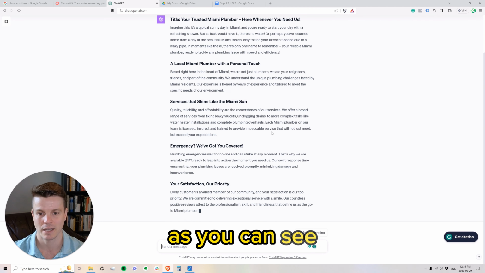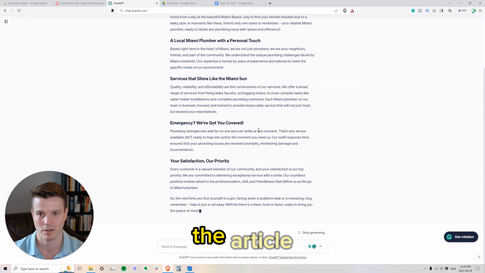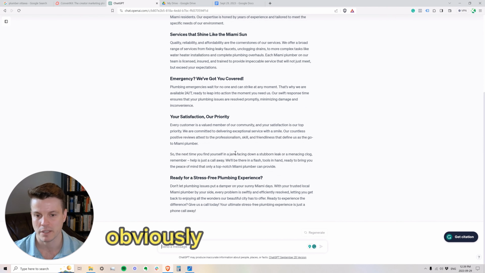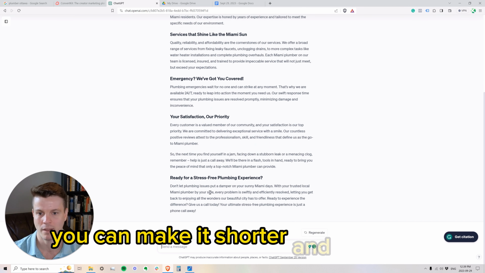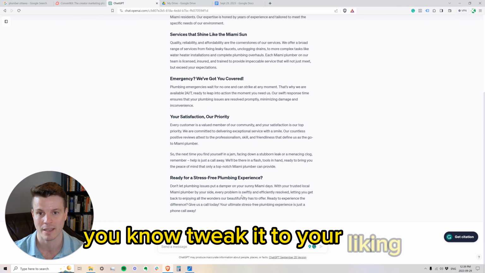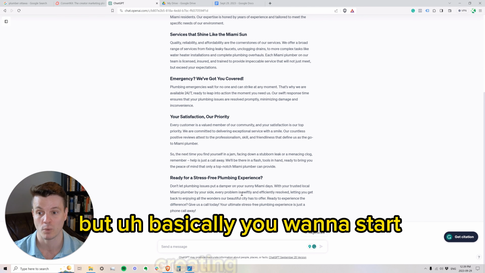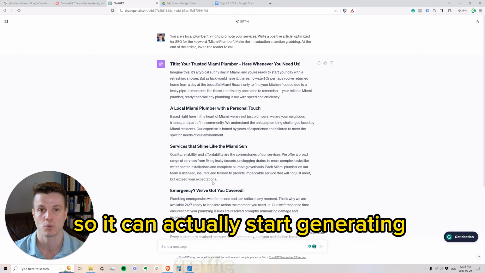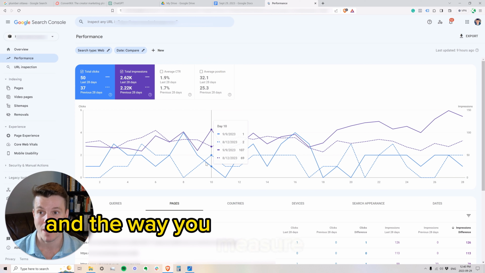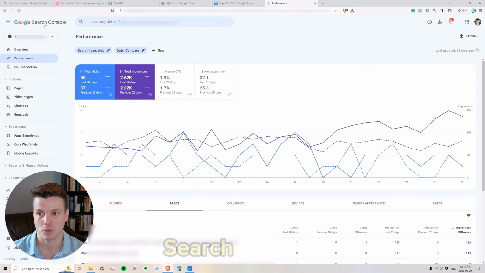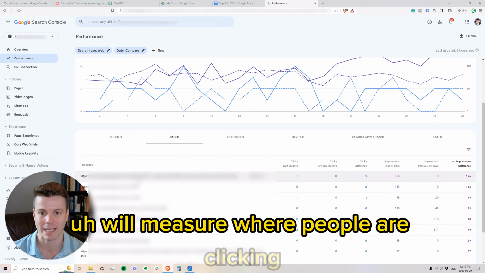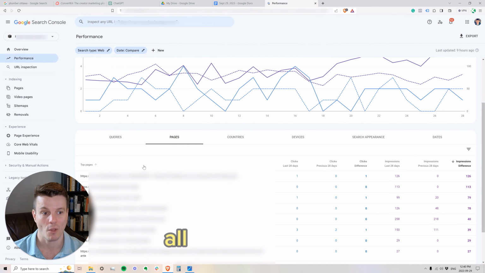So as you can see, it starts to generate the article and then it's going to have the call to action. Obviously you can modify it, you can make it shorter and tweak it to your liking. But basically you want to start creating these SEO articles so you can have a blog on your website so it can actually start generating traffic for you. And the way you measure that traffic is by setting up Search Console. And Search Console essentially will measure where people are clicking, your keywords, all that fun stuff.